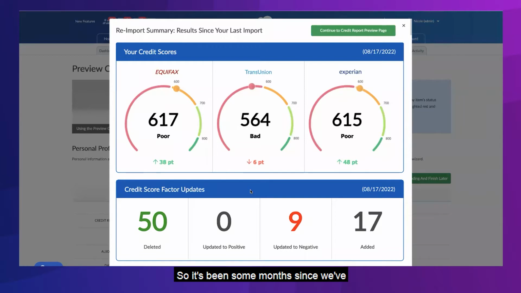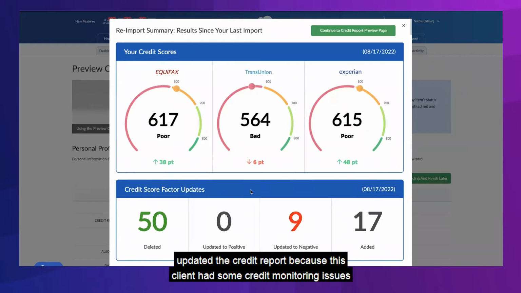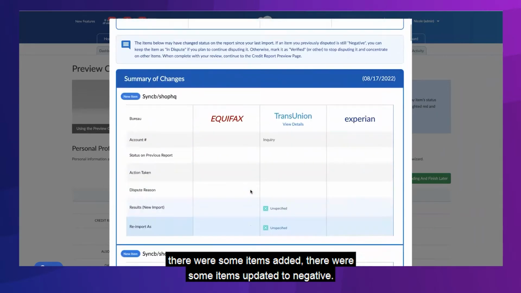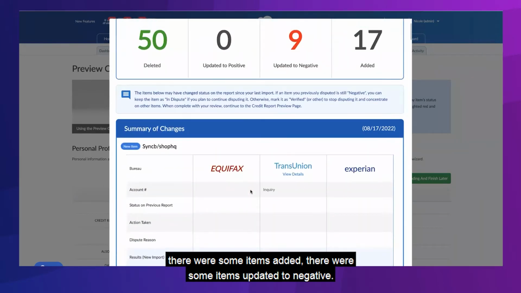So it's been some months since we've updated the credit report because this client had some credit monitoring issues and we weren't able to get into their credit report. But as you can see, we were able to get 50 items deleted. Their credit score went up 38 points with Equifax, slightly down with TransUnion, and about 48 points with Experian. So there were some items deleted, some items added, and some items updated to negative.